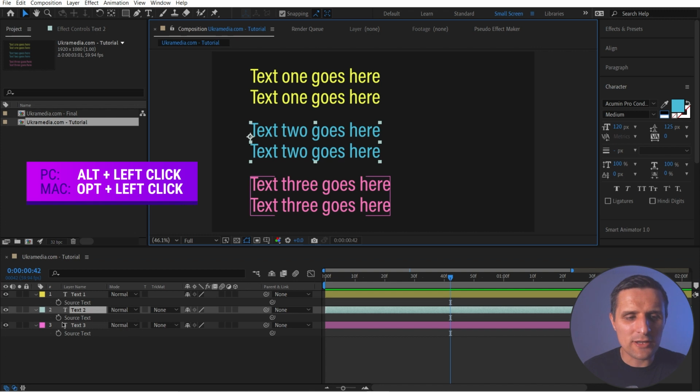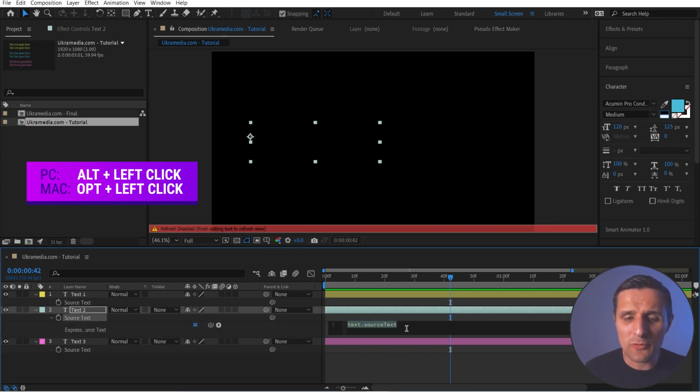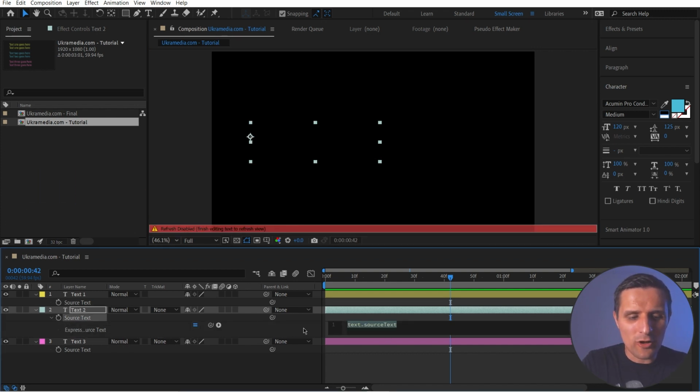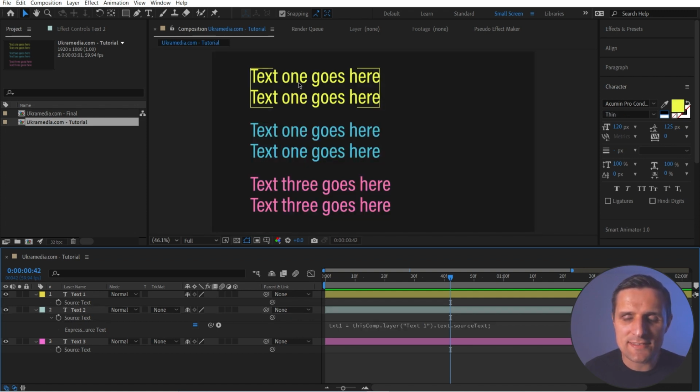We're gonna press Alt click on the stopwatch for the source text property. And in here, we're gonna create a variable. We're gonna call it text one, and we're gonna tell it to be this source text of text one. So again, it's a made up English that we assign something to it. So from now on, text one really means the source text of text one. Essentially, it means this text right here.